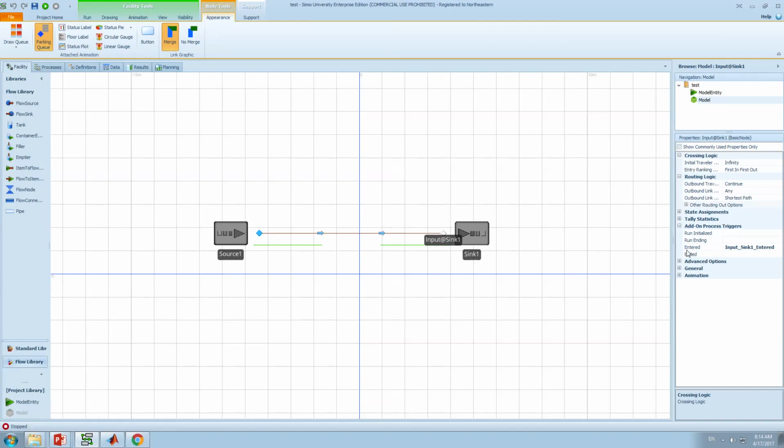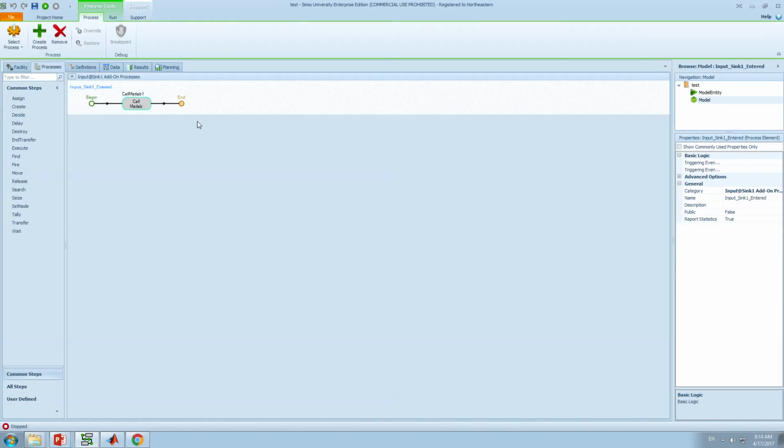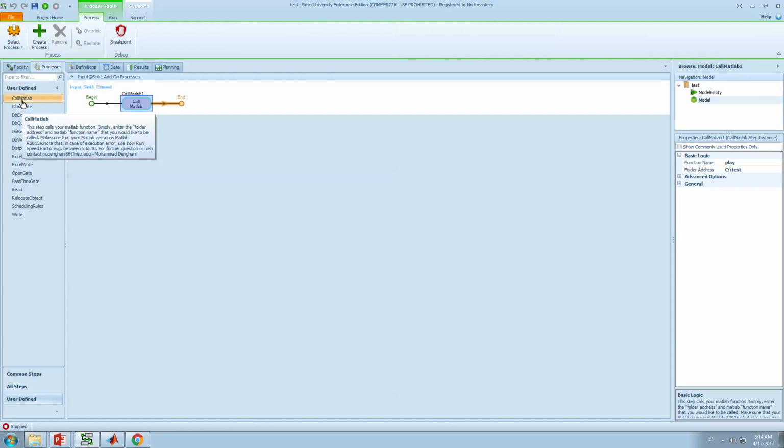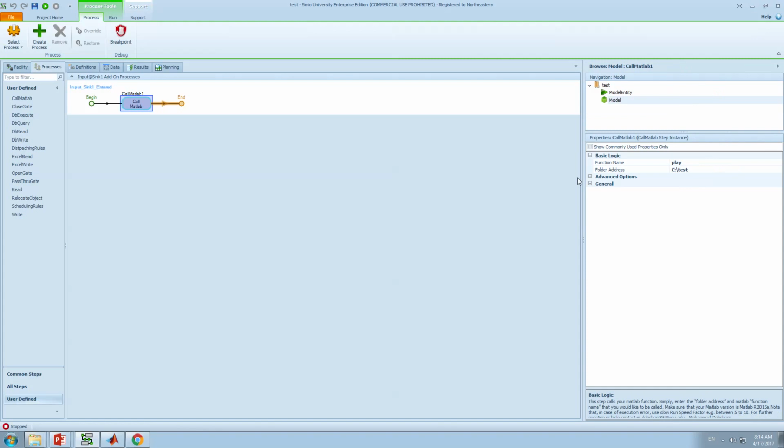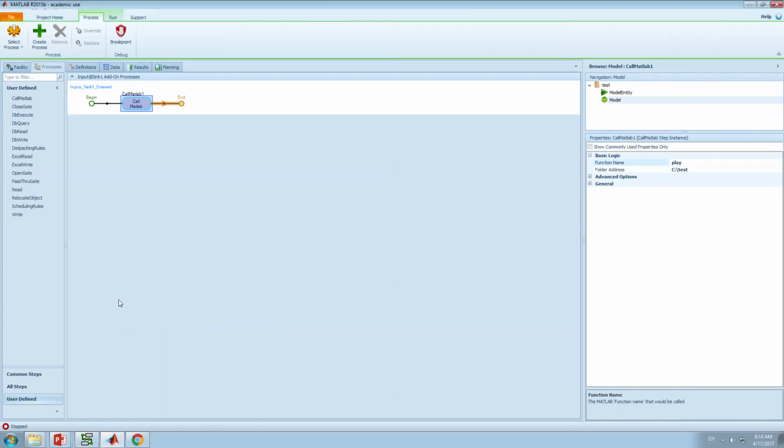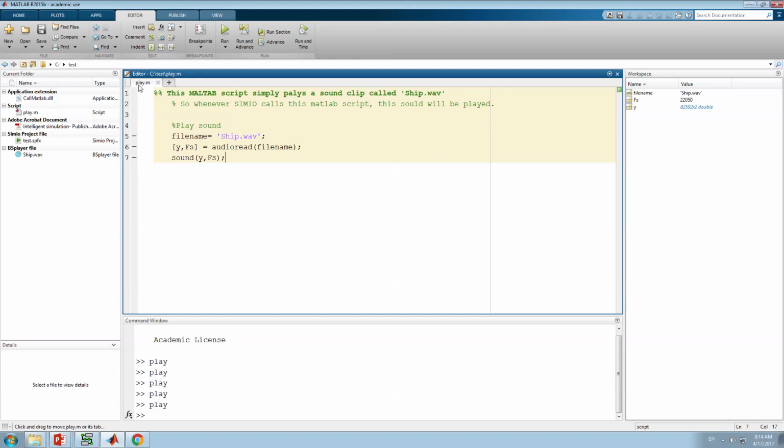If I double click on it, you can see that I have a simple process. I'm using one single step, which is called call MATLAB. How can I get this one? If you go to user defined, you can see that the first one is now added. It's called call MATLAB. You're going to get this one once you copy the DLL file to the Simio directory. So this call MATLAB is added here. Basically I just have to put 2 inputs for this one. The first thing is the name of the MATLAB function. If I go back, you can see that the name of my MATLAB function is play.